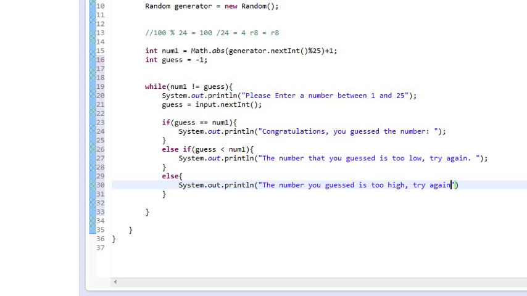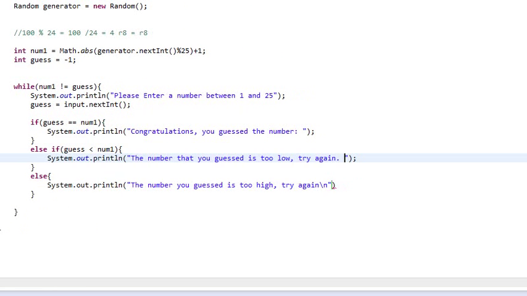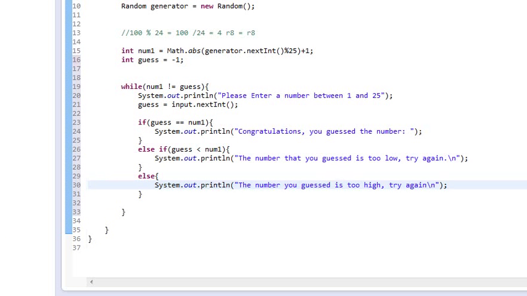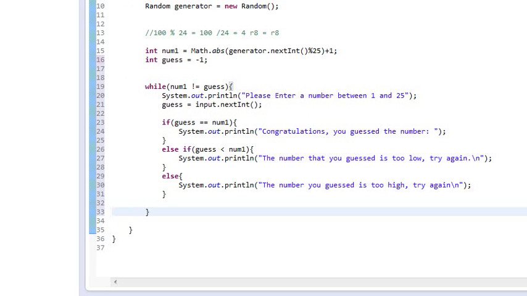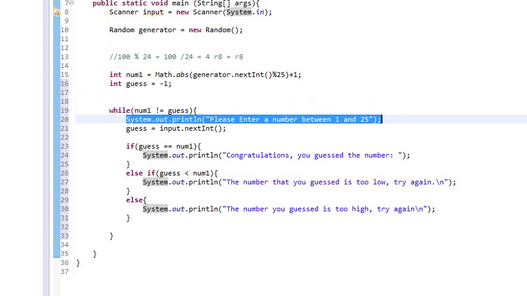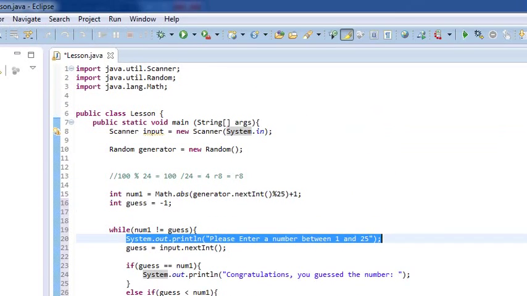Try again. And I'm going to just put in a newline character on both of these, so that \n there simply means that I'm adding a new line. It's a way to do a system.out.println that's empty. It just means add a new line here. So that way when it hits this else, it'll exit the else, it'll jump back up to the beginning of the while, and there will be 2 lines in between where it asks you to enter a number again.